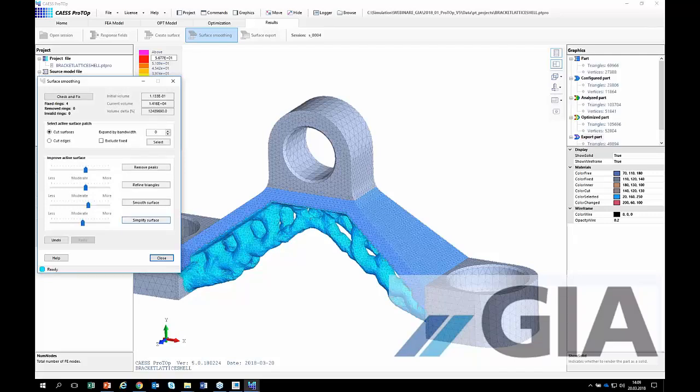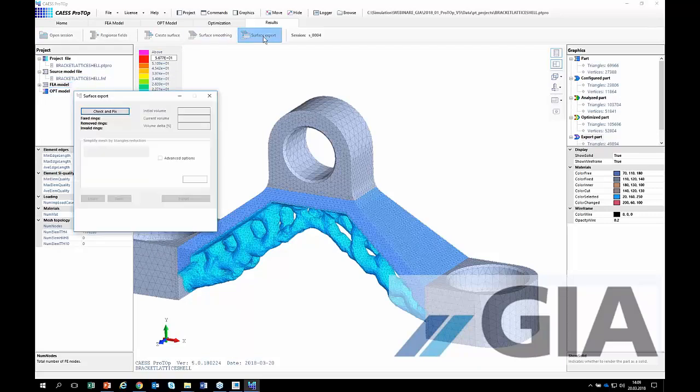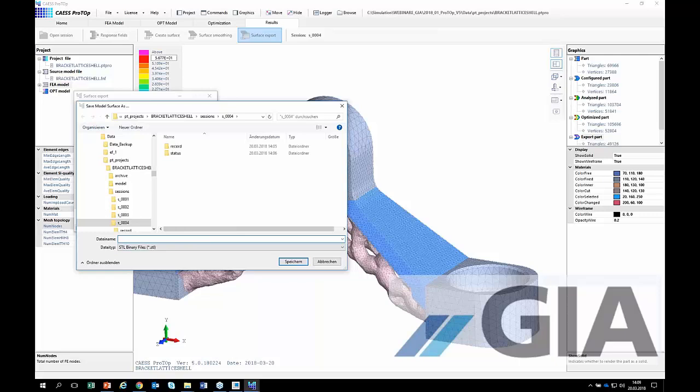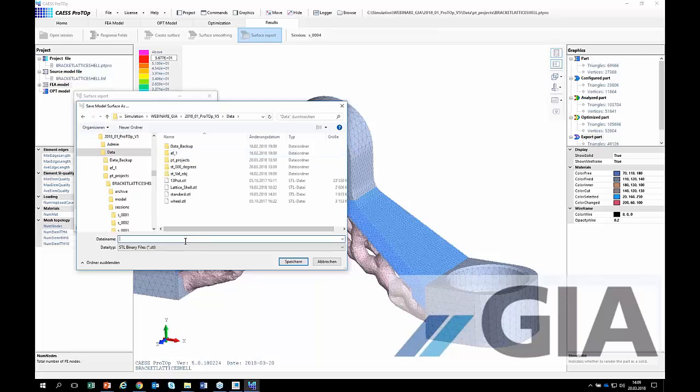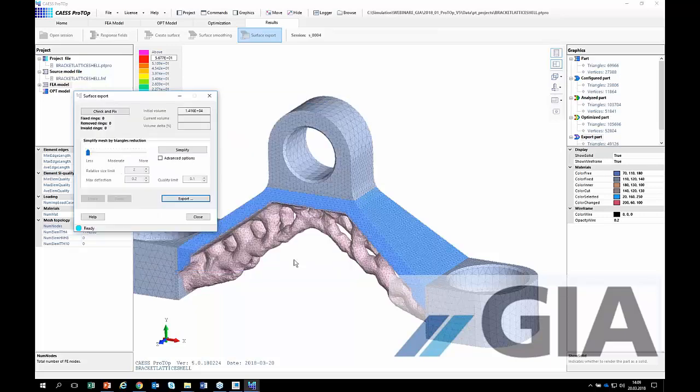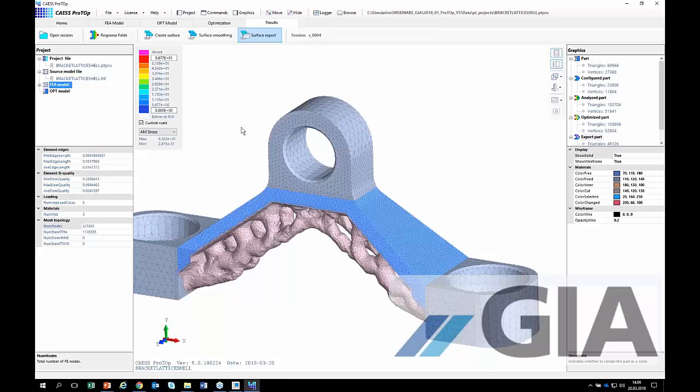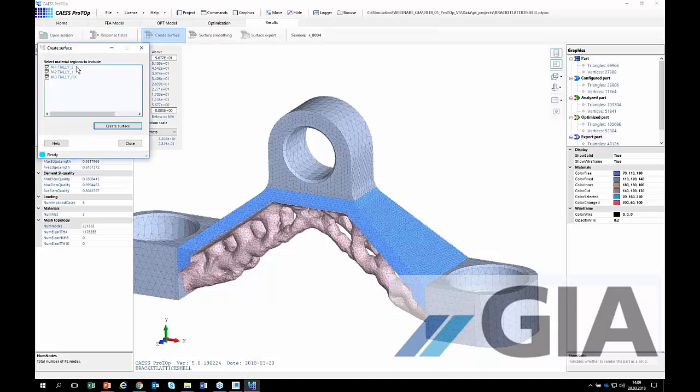Okay. And these surfaces now will be exported for later use in my CAD system or in my 3D printing system. I will do an export as an STL file here in my data folder. And I call it maybe for STL. Okay. And for my validation calculation later on in Creo Simulate, I will create some other surfaces.